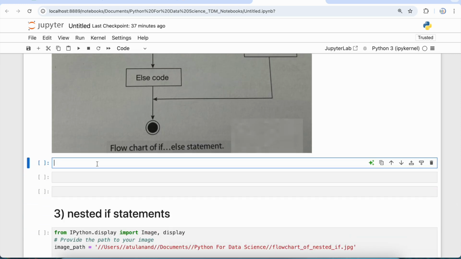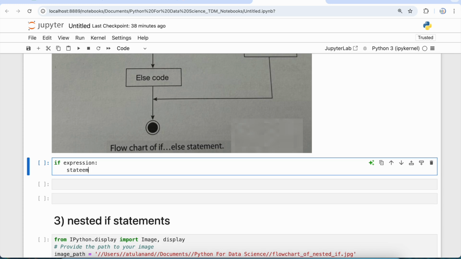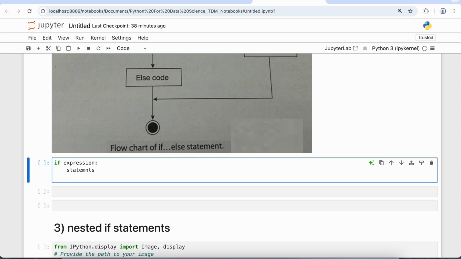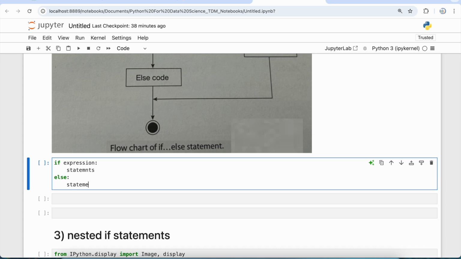So let's check the syntax of the if-else statement in Python, and then we'll write the code with the if-else statement. The syntax goes something like this: you will put an if expression, and this expression is the condition which will get evaluated, and then you will have certain statements to get executed if the if condition is fulfilled. If the condition evaluates to false, then this else statement will get executed. So this is a simple syntax of the if and else statement in Python.